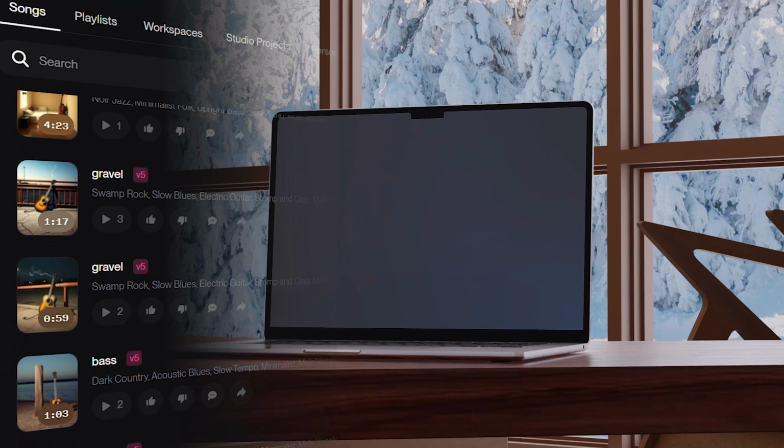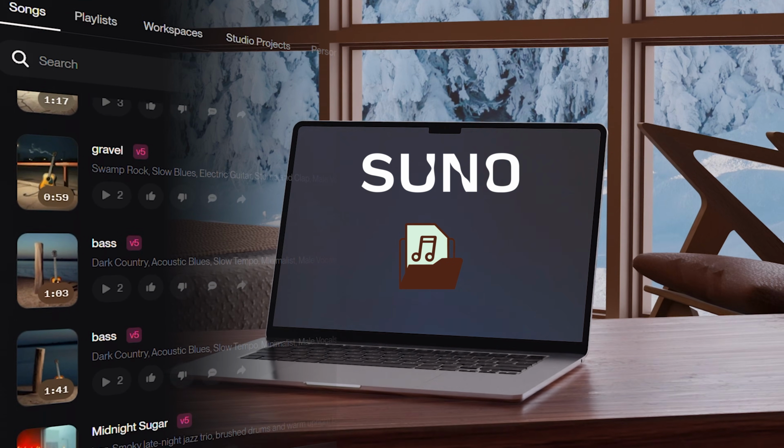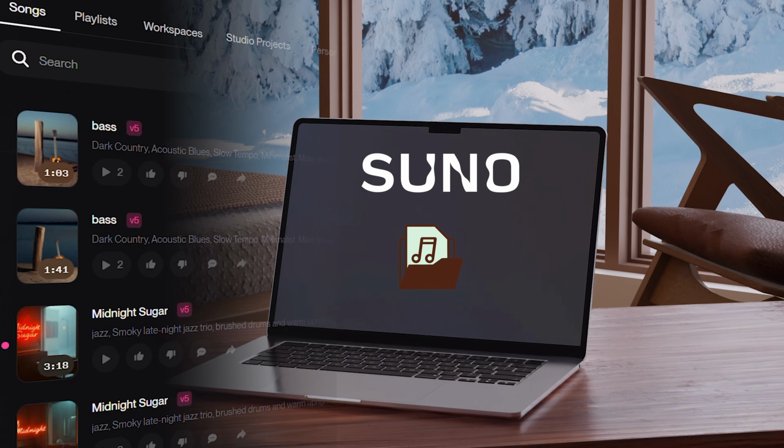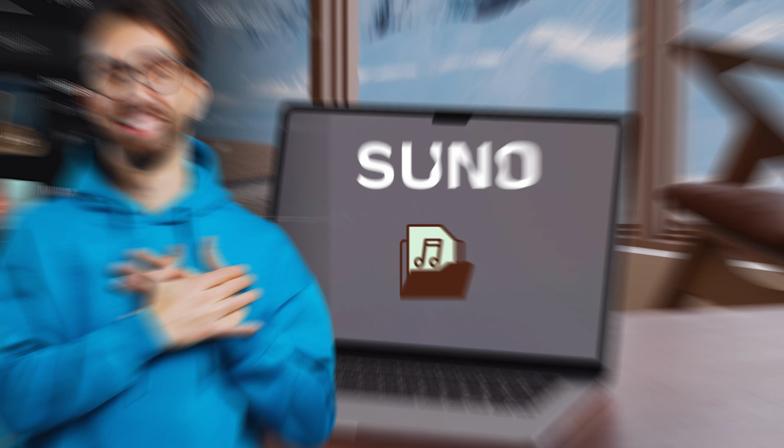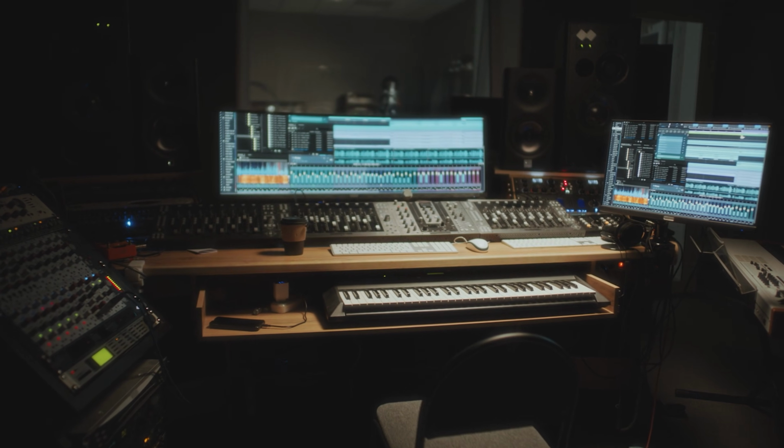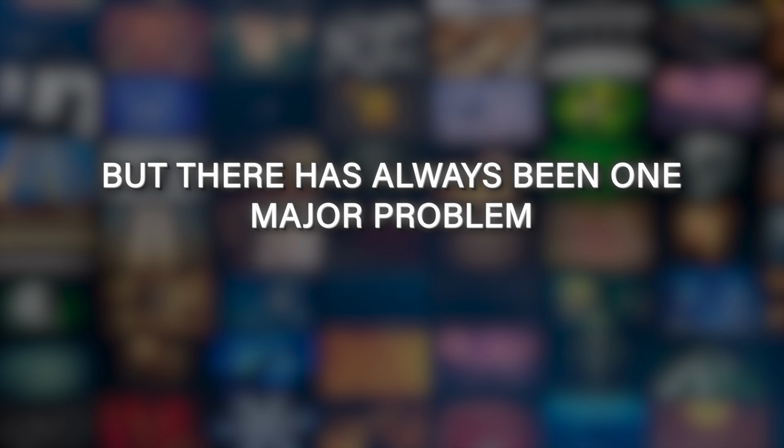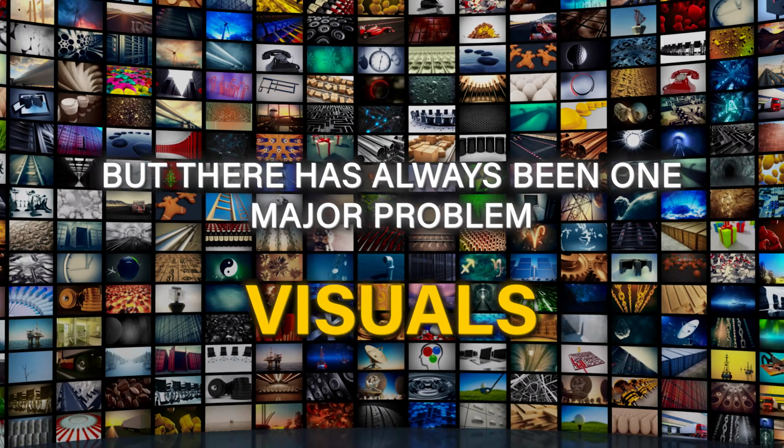If you're like me, you probably have a folder on your computer filled with songs you've generated in Suno that you truly love. The AI music industry has truly reached a point where it sounds like a professional studio recording. But there has always been one major problem: the visuals.